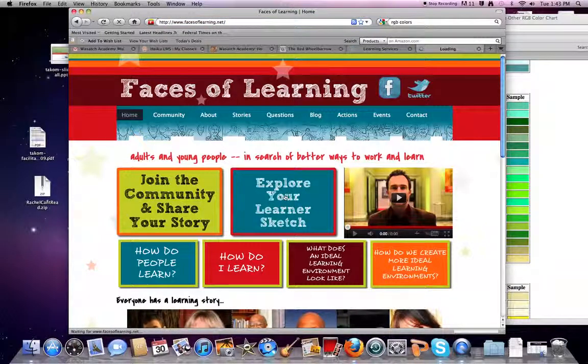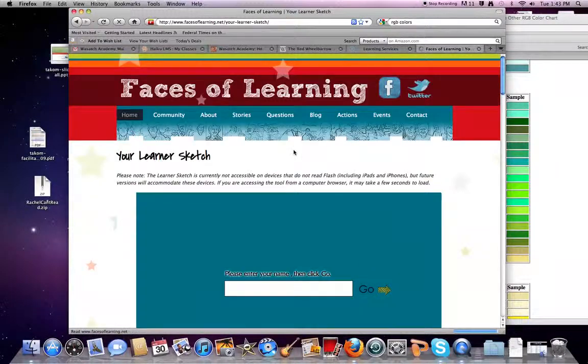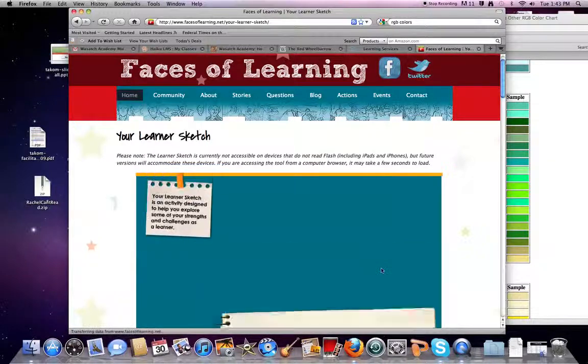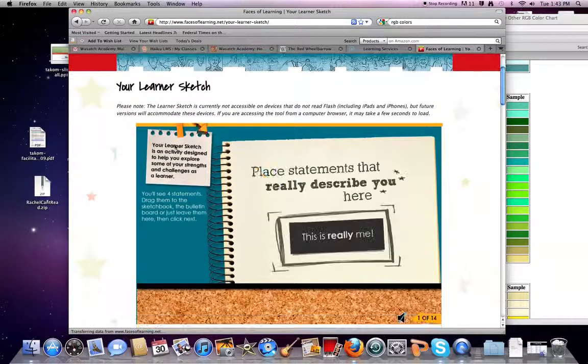So we'll click the link with our advisee, and it'll take us to the first page for the Faces of Learning. My first advisee is Bob. I'll have Bob sitting next to me, and we'll enter his name here into the sketch. Bob actually may be the one in charge of the controls, and I'm just sitting with him as we go through it. As we click go, we get instructions.